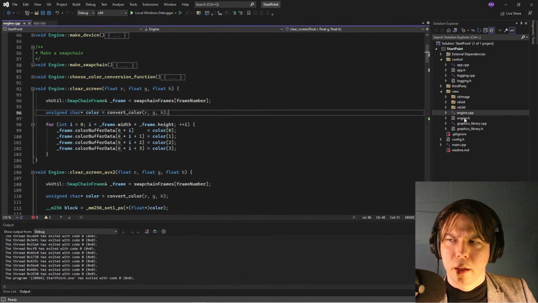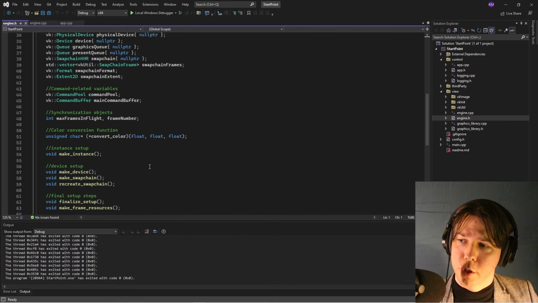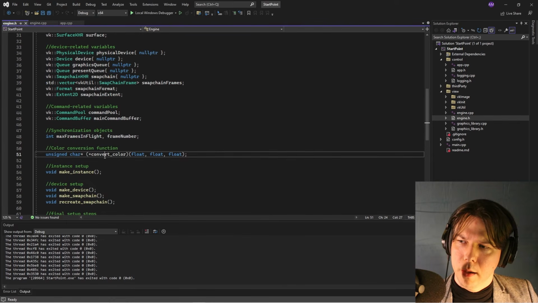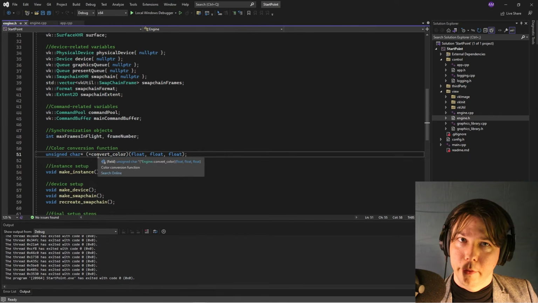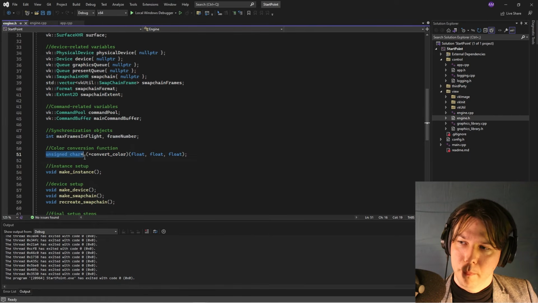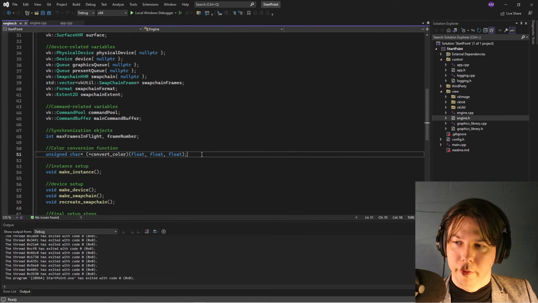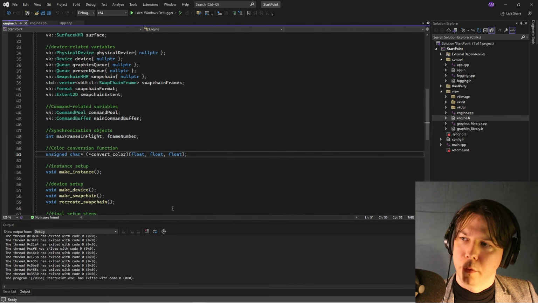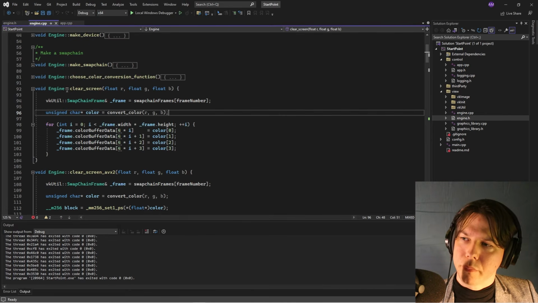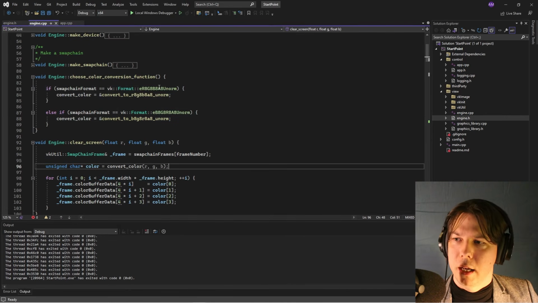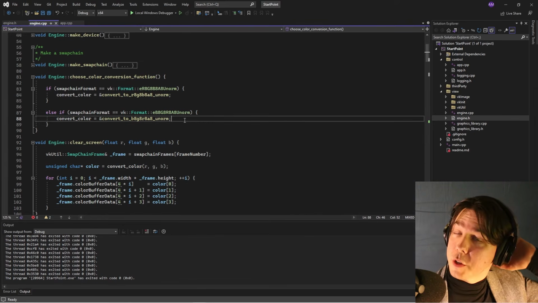So to get around that, I've given the engine a general color conversion function. We can see that here. Now this is a function pointer. This is the format for a pointer to a function that returns a pointer to an unsigned character, and this star here indicates that this variable is called convert color, and it is a pointer, and it takes 3 floats as arguments. Now if we go over to the engine's choose color conversion function, it queries this based on the swap chain's format. So I have a few pre-built functions which I made.